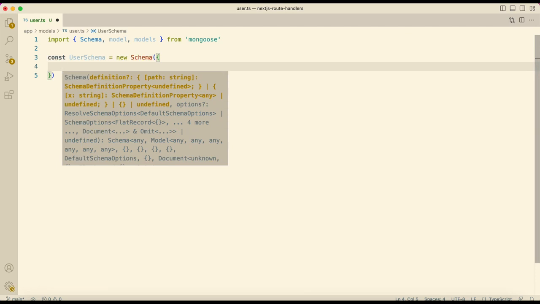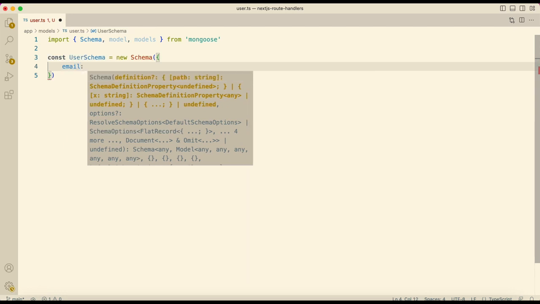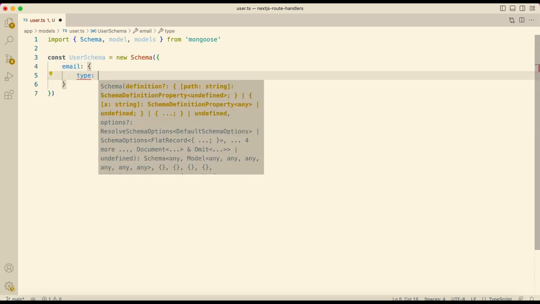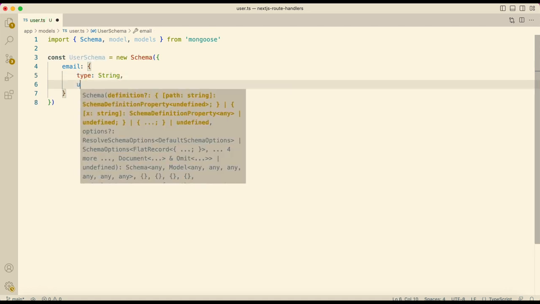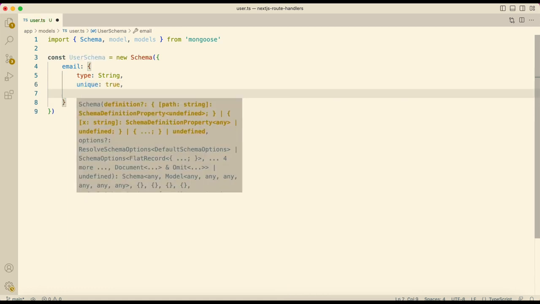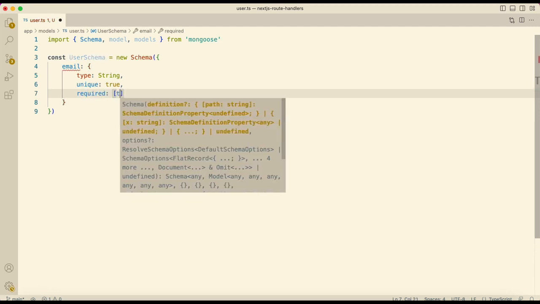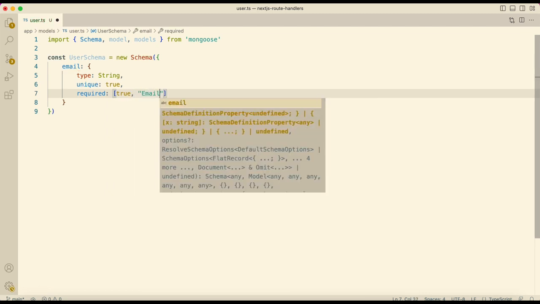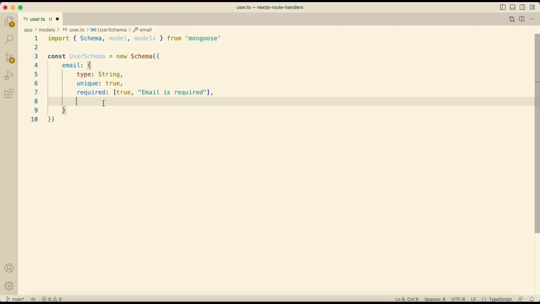Here we give fields for our user. First is email of type string. Unique true. I want this field to be required, so I pass true here and also give custom error message. And then in match I'll give a regular expression to validate email, and also give custom error message here.